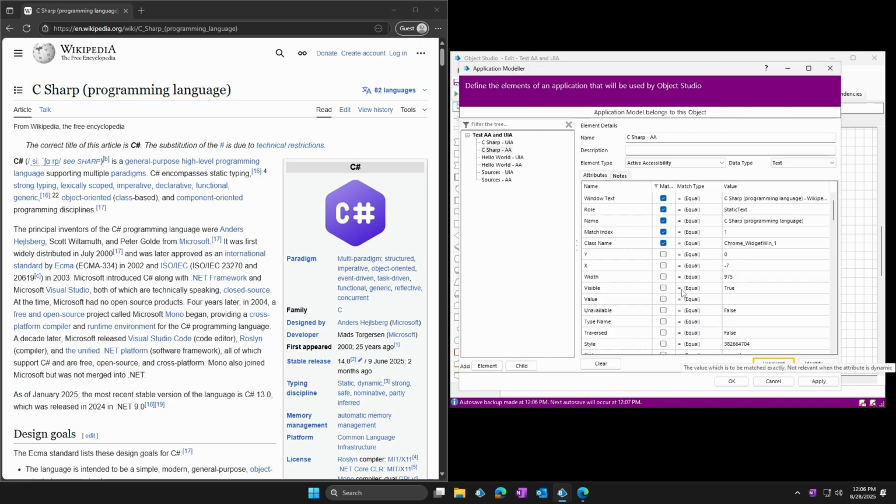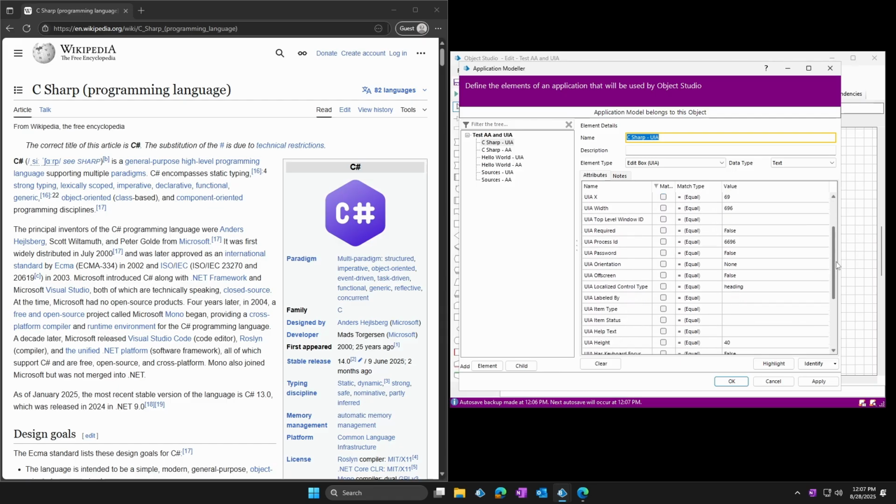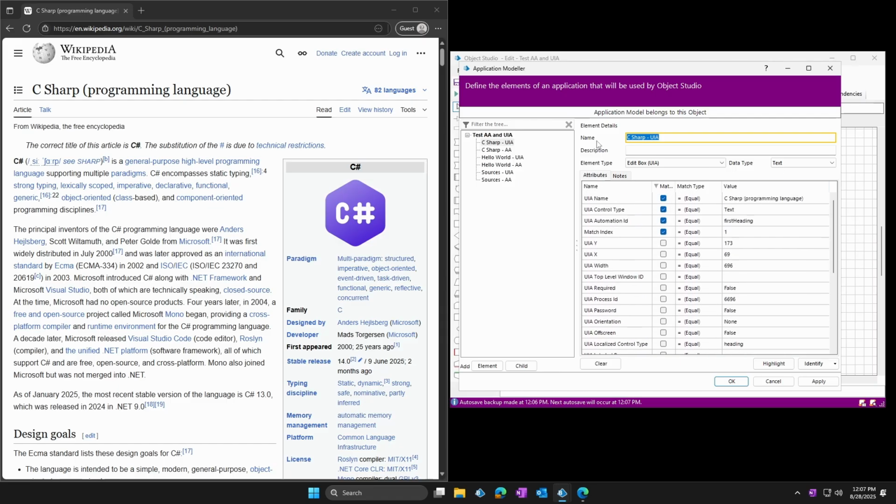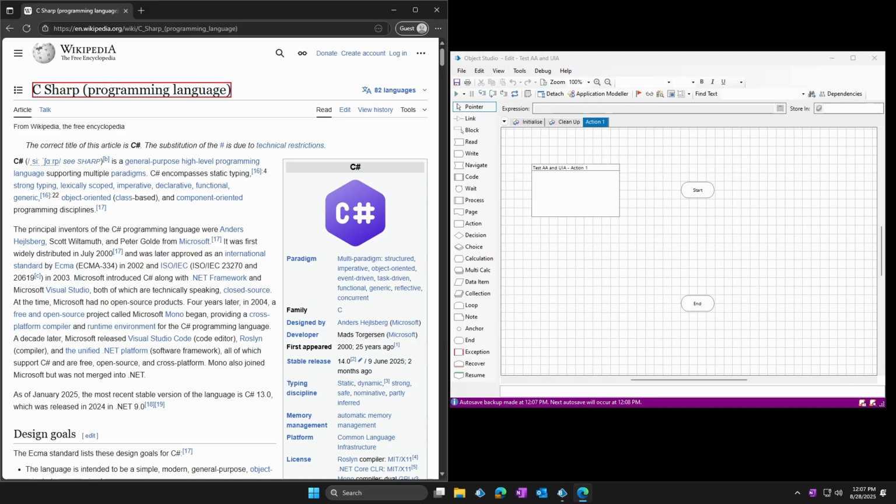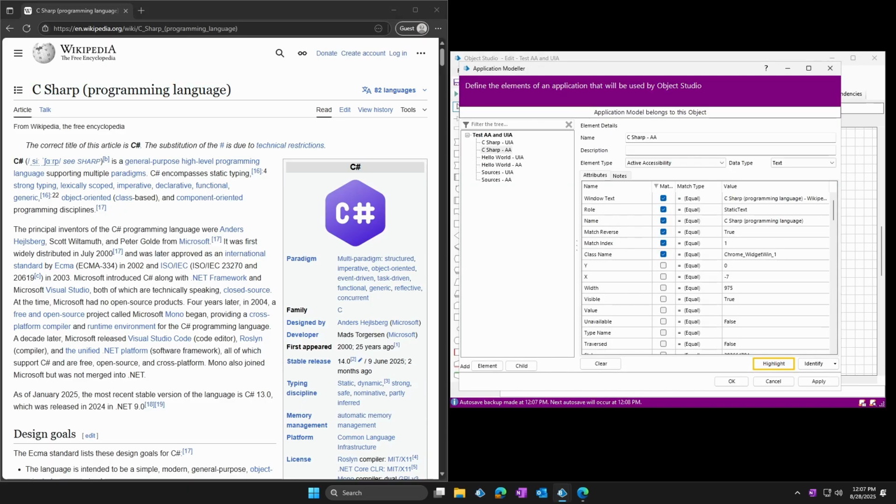Less than a second. Now just to see what the time would be, let's set match reverse to true for AA. This is something that doesn't exist for UIA. We just don't have that as an option. I'm hoping one day they add that, but for now we can't test that. So I'm going to hit highlight on this one. So AA with match index to 1 and match reverse to true. 15 seconds. So I think what we can assume from this is that if we were to use match reverse for an element that's on the other side of the page, then that's effectively like not using match index at all.